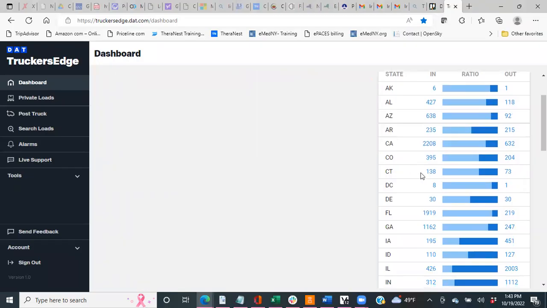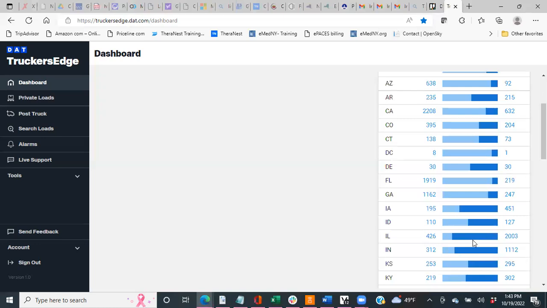For example, here, Connecticut, there's 138 trucks coming in, but only 73 trucks going out. So when you look at something like this, you don't necessarily want to look for freight in this state because there's only 73 trucks going out, but there's a lot of freight coming in from other places. Let's try to find a good one. Okay, so Illinois, there's 426 trucks coming in, but there's 2003 going out, which means that this is a hot spot and there's a lot of freight that is being shipped from Illinois.